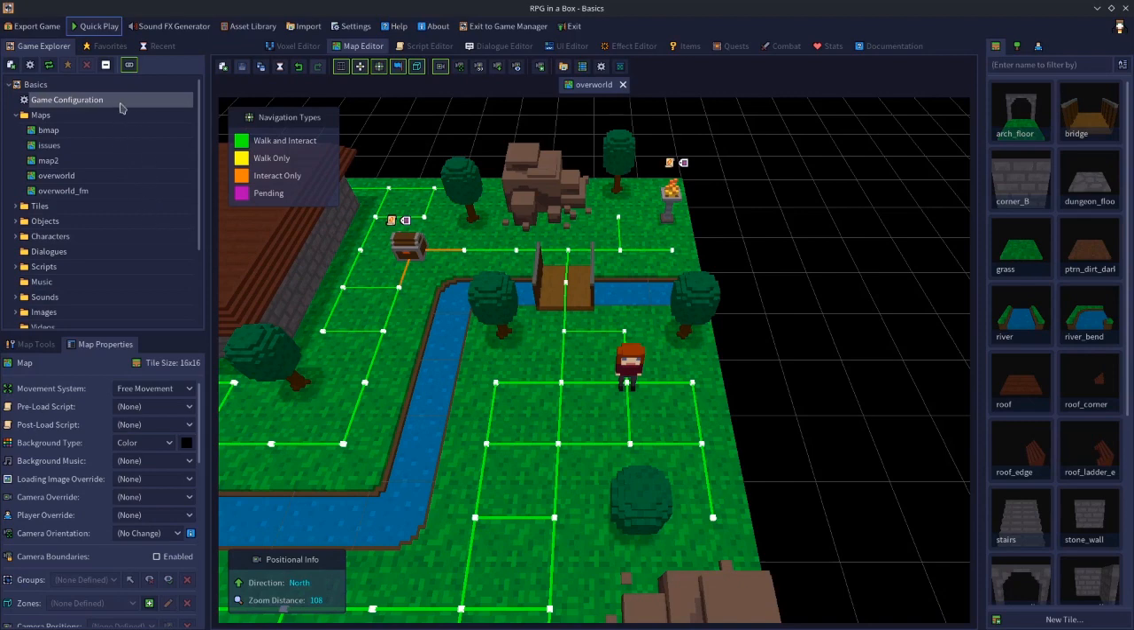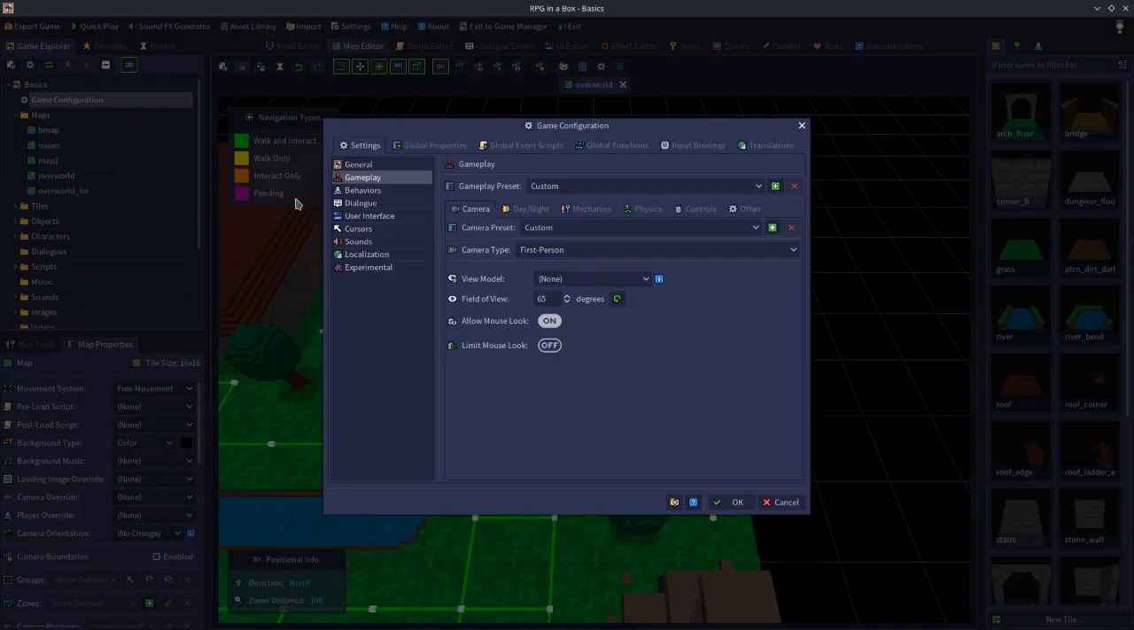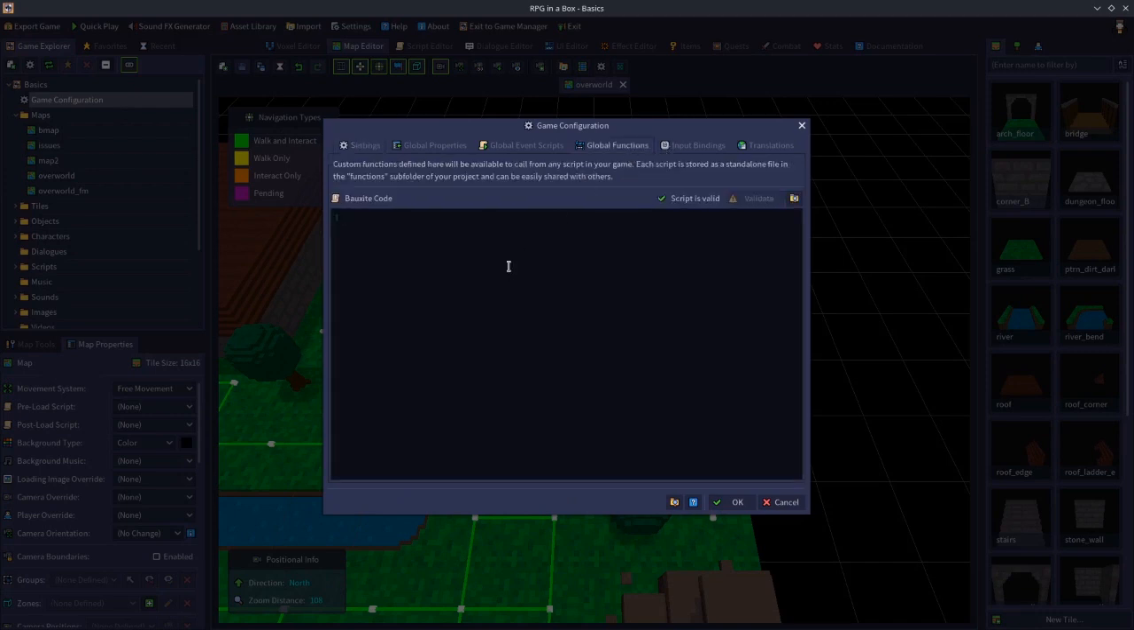So what we're going to do is go into the game configuration panel, then to global functions, and make this a custom function, because that way we can just keep calling it whenever we want to interact with something. To be more precise, we're going to bind this to a key so that when we interact, it will trigger this script. It obviously can't be called interact, because there's already an interact function in RPG in a Box.